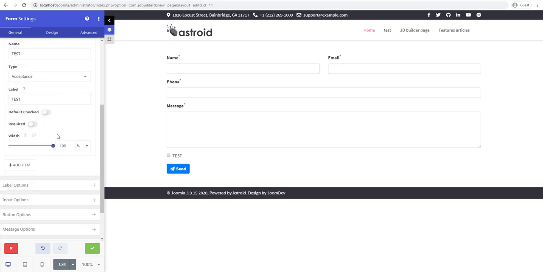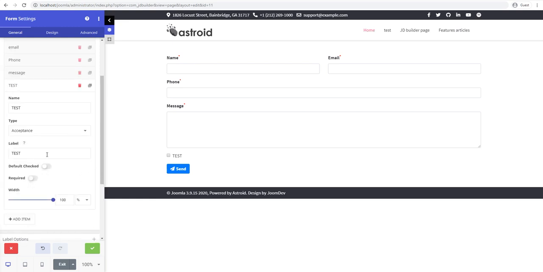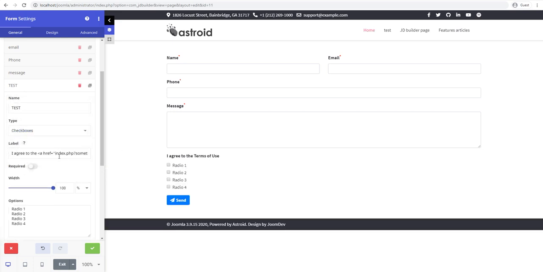Next one is acceptance checkbox. Now the way this works is you can say, I agree to the terms of use, right? And the user must check it before submitting the form, or you can have it default checked. And this field accepts HTML, which means you can link the terms of use to perhaps a website if you want to, or maybe an article or something like that. All right? And you can see this is a link. So that works.